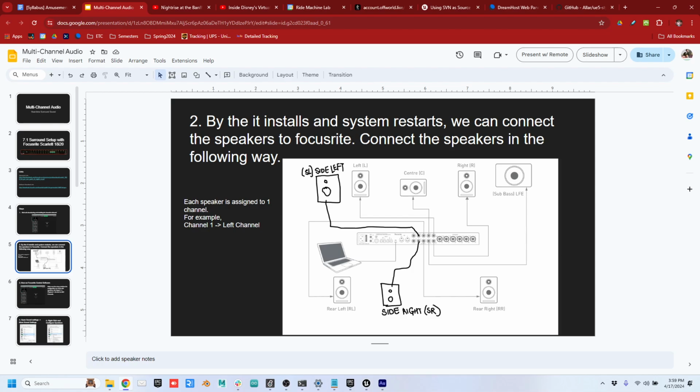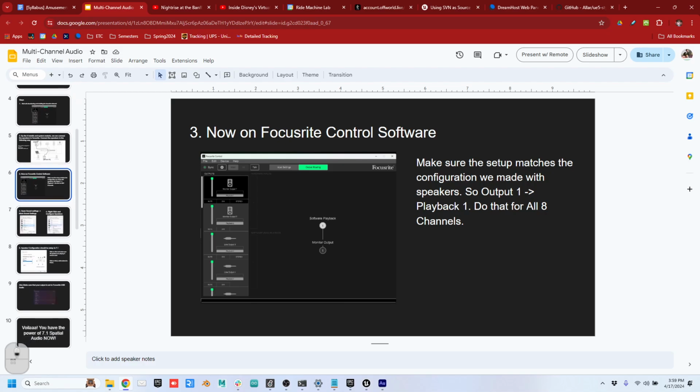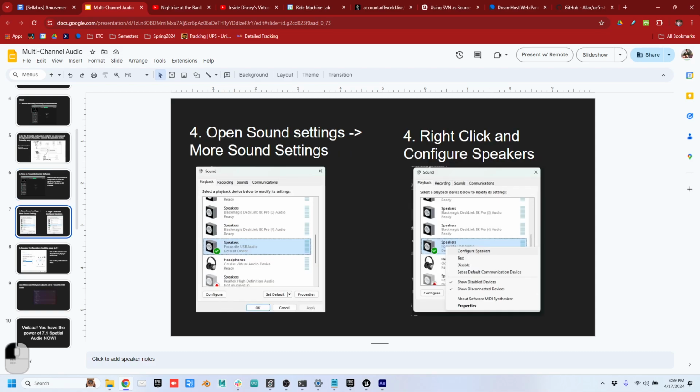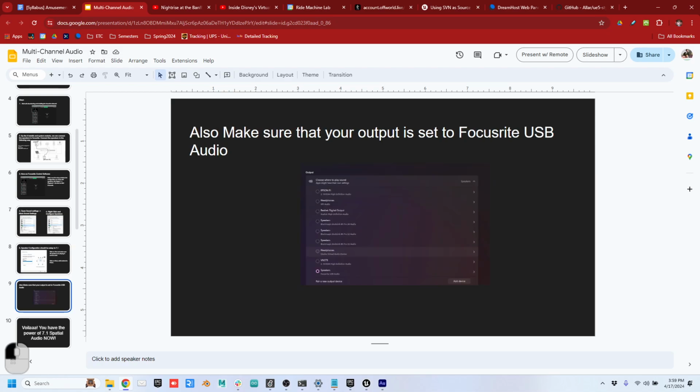All right. So here's our 7 channels, right? We have side channels, back channels, center channel, and then a subwoofer. Cool. And then Focusrite is the brand. It has its own software. Everything should be working fine. And then if you're in Windows, you need to make sure that you're configuring your speakers for 7.1 surround sound. So this is already done for you. It's just here in case you need to do it later on in life, in like 20 years.